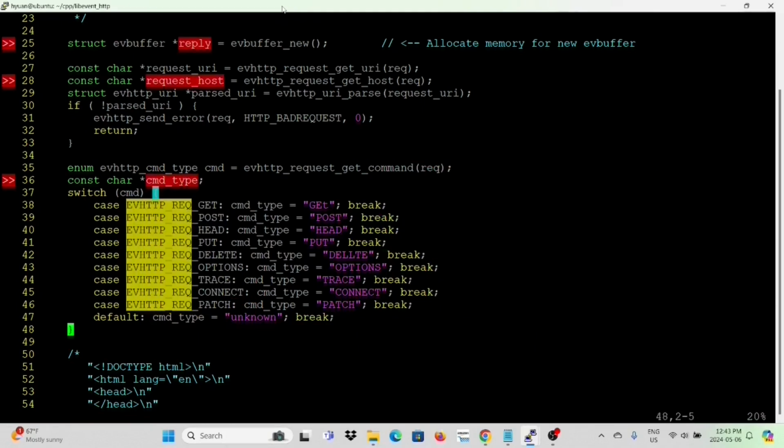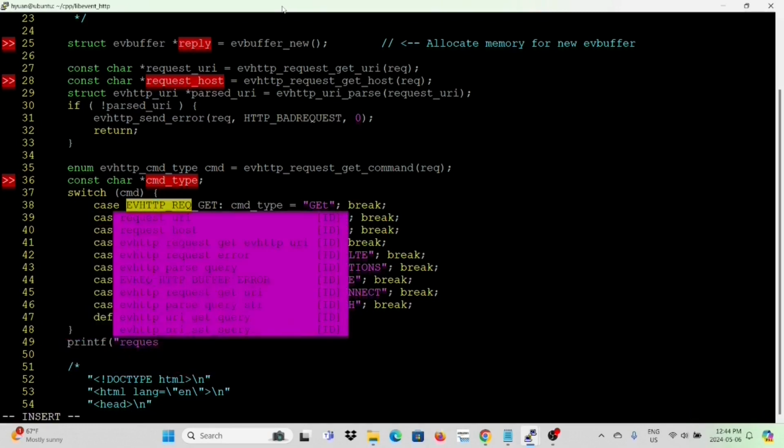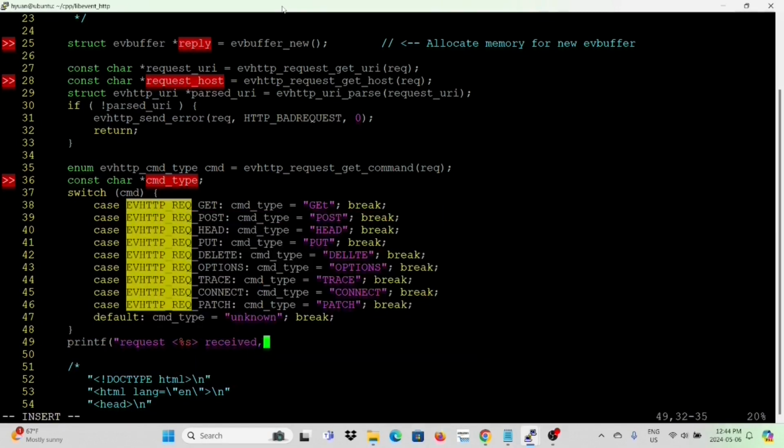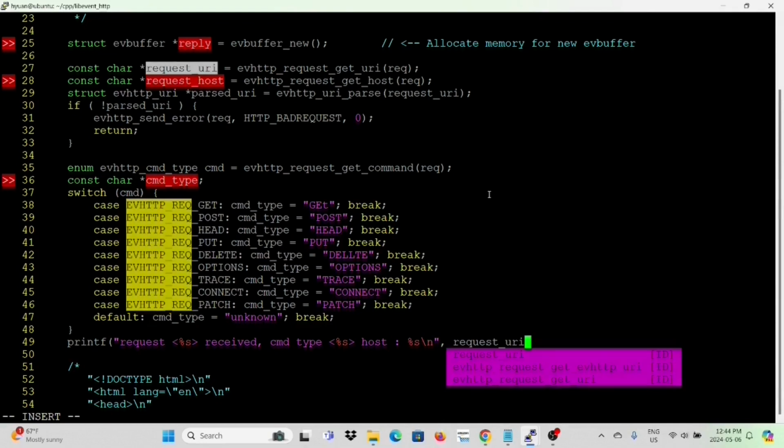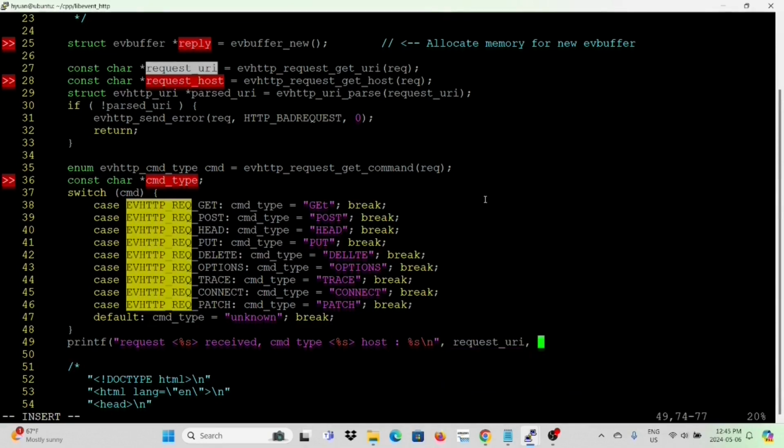Using switch, we can direct based on the different command type received to do different things. In this short video, we just print out which command type we received. First, request URI. Second is the command type. Third one is the request host.